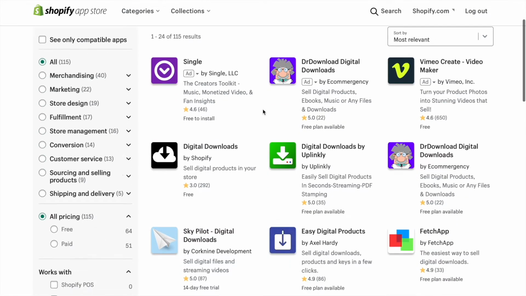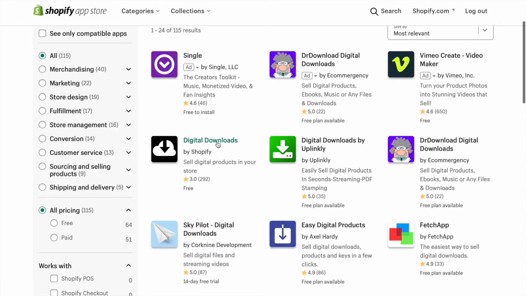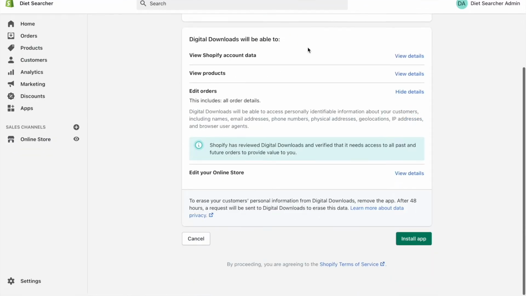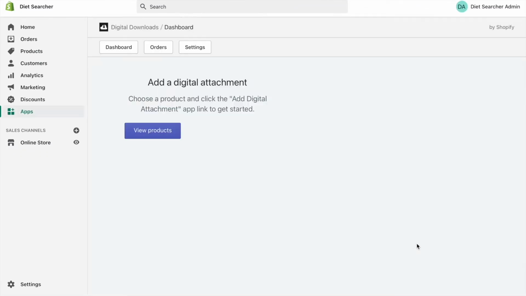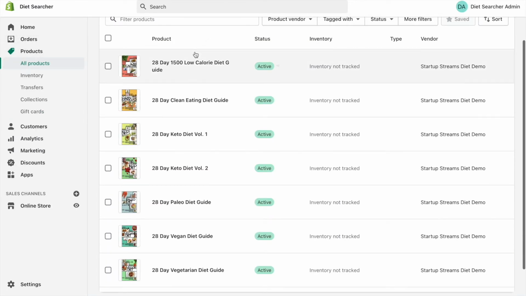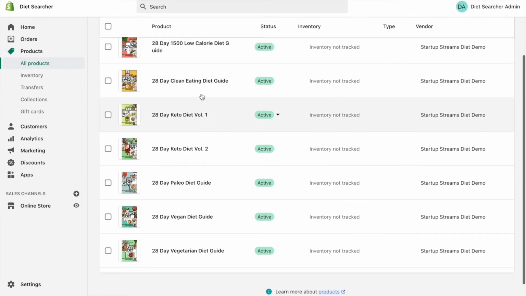And then the app which we want is this one right here, the digital downloads by Shopify. So I'm going to click that, add app. You're about to install the digital downloads. I'm going to click install, and then that's that app installed. So what I need to do now is go back to products. I need to select each product. What I'm going to do is open these up in a separate tab again, just to make things a lot faster, but I'll show you how to do the first one slowly.